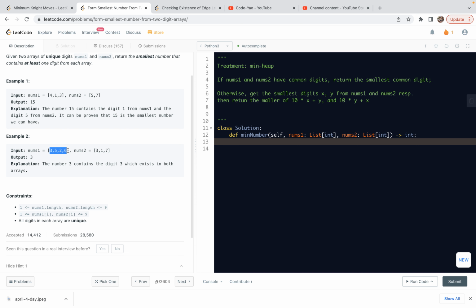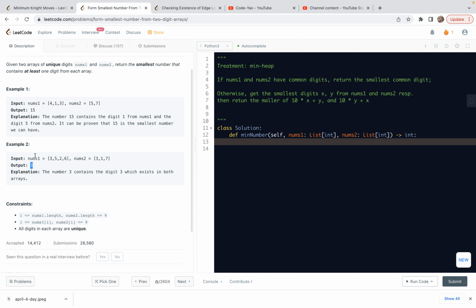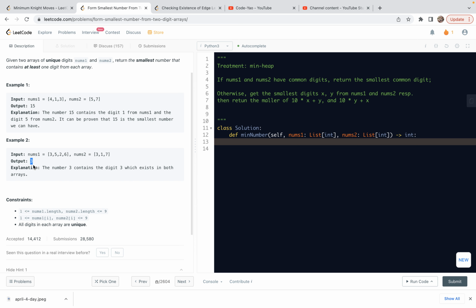In the second example, the two lists have a common element, that is 3. So in this case, we can just choose the single digit number 3, because 3 can be regarded as from the first list and also from the second list. Therefore, we satisfy the requirement of at least one digit from each array. So therefore, we return the digit 3.